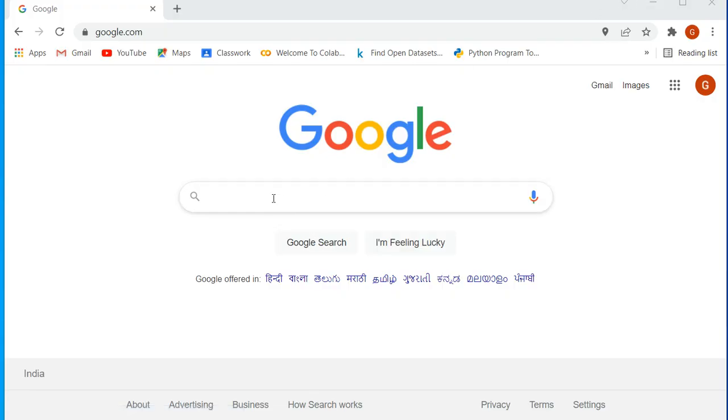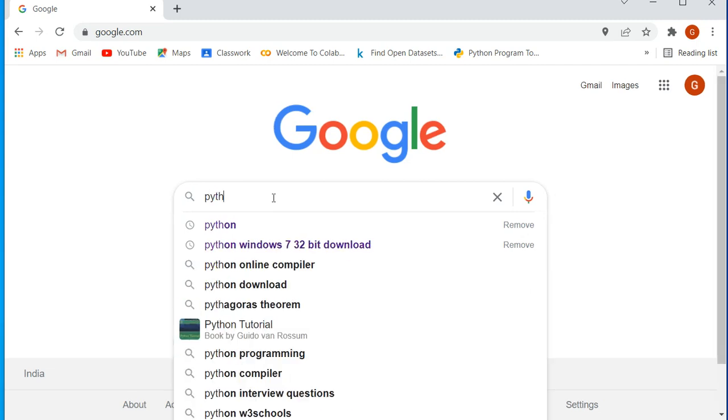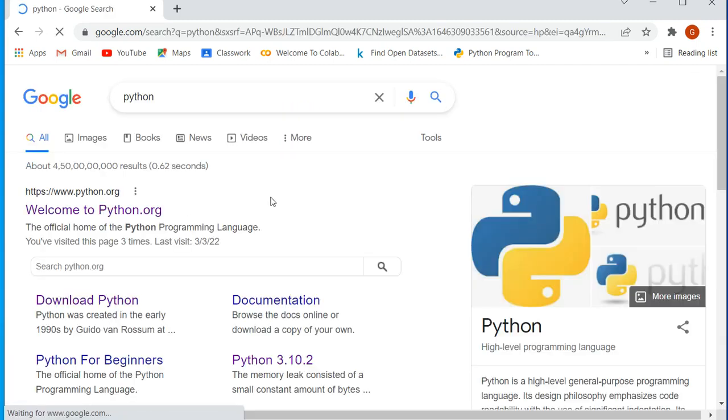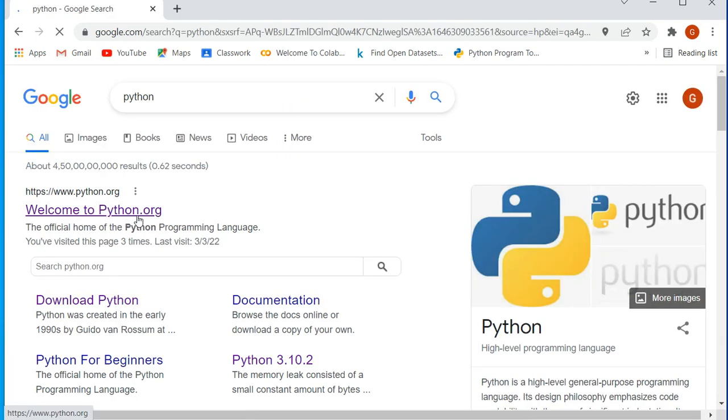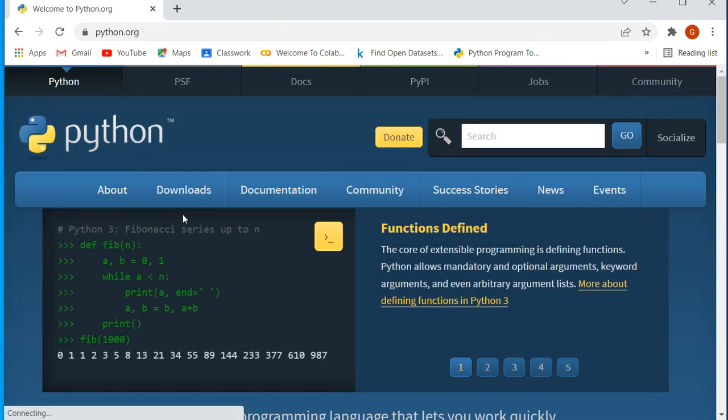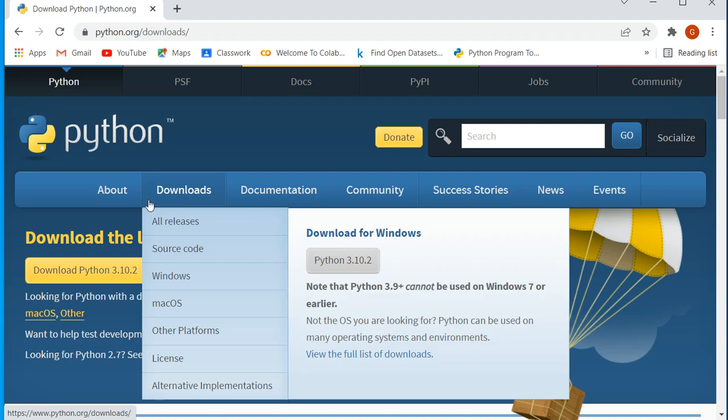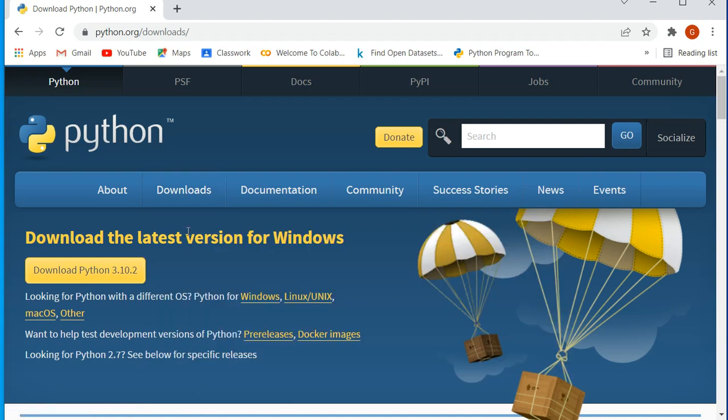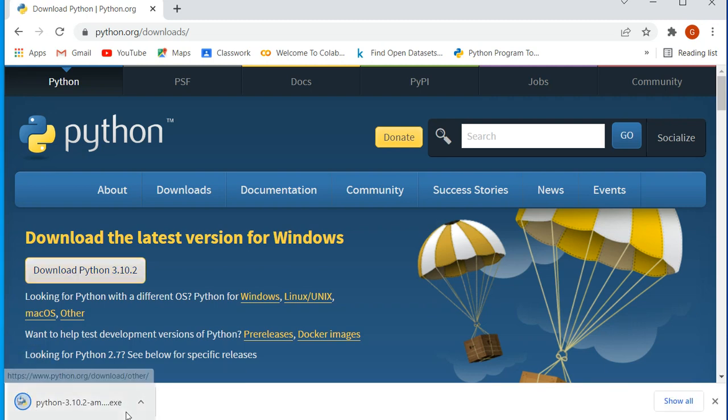First open the web browser, type Python, enter. Welcome to python.org. Click this link. Downloads. Here you can see the latest version for Windows. So click download Python 3.10.2. The exe file is downloaded. Double click.